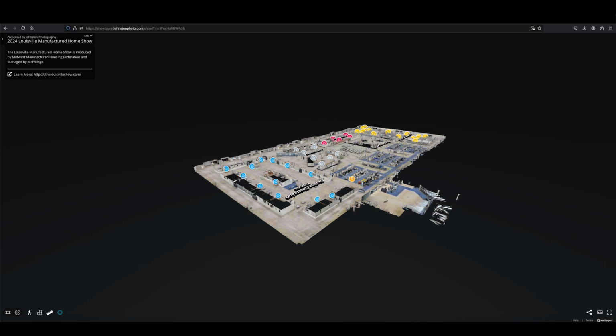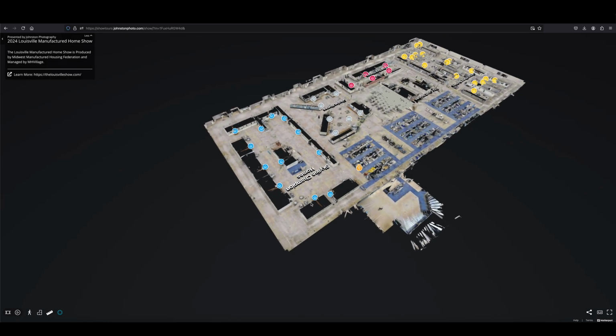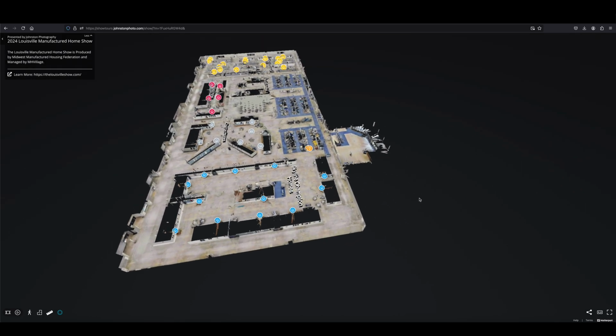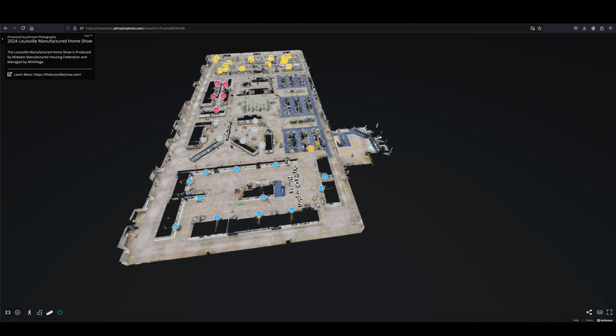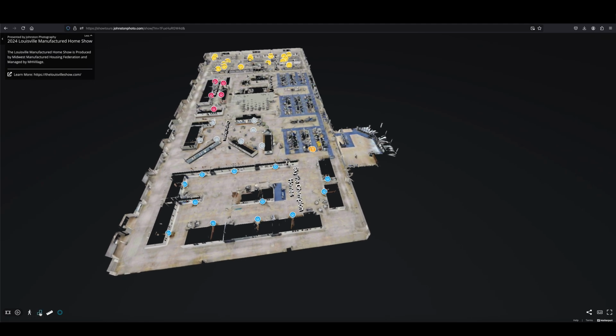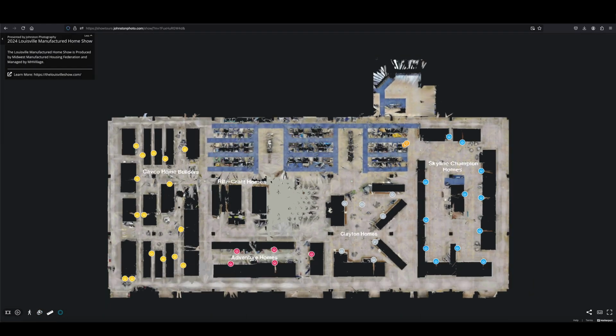Clicking on the 3D home icon will move you into Dollhouse View. This 3D view allows you to see the entire tour and easily navigate around the show floor. Clicking the floor plan icon will change it into floor plan view, offering the same quick navigation.